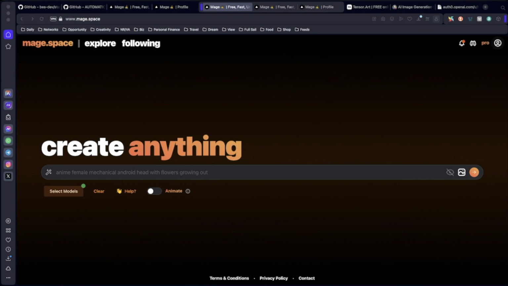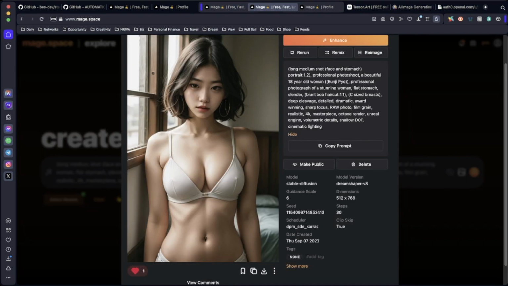It's a generator. I'll go over these different actions later, but it looks a little complicated, right? This is the prompt. This is what you put in to basically create this image here. And I have it as a photographer would: long, medium shot, faces, stomach, portrait, professional photo shoot, a beautiful 18-year-old woman.